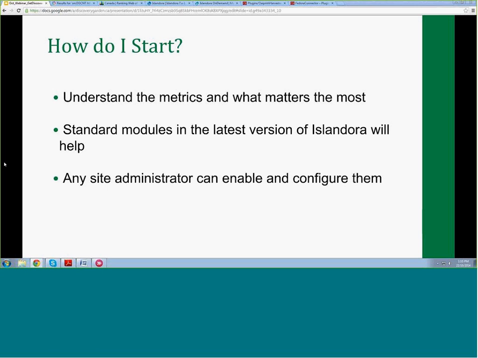So I'm going to be showing you the interfaces where you do enable and configure these tools. And I'm going to be showing you both on the Islandora sandbox and on the Discovery Garden sandbox. So I'm hoping that you can follow along. And if you want to use this recording to help you do this later on as well, that will be available to you as well.